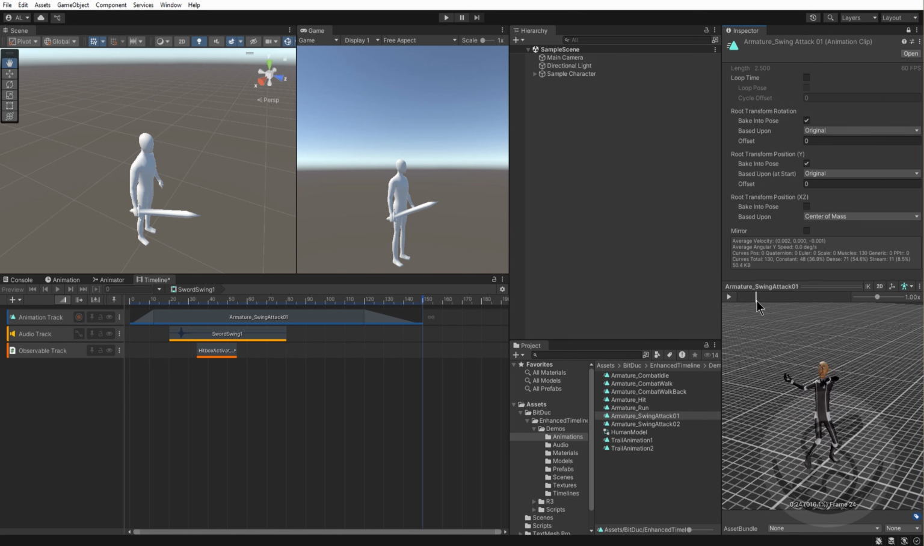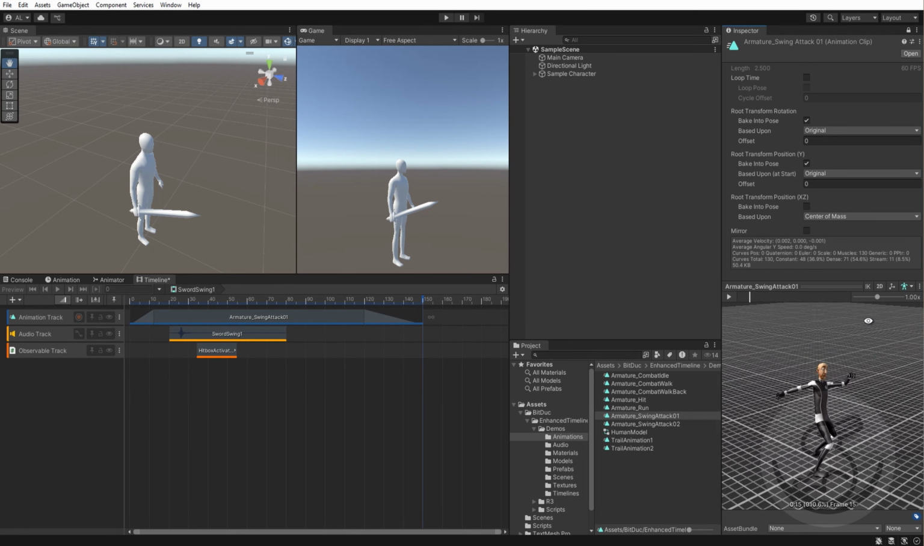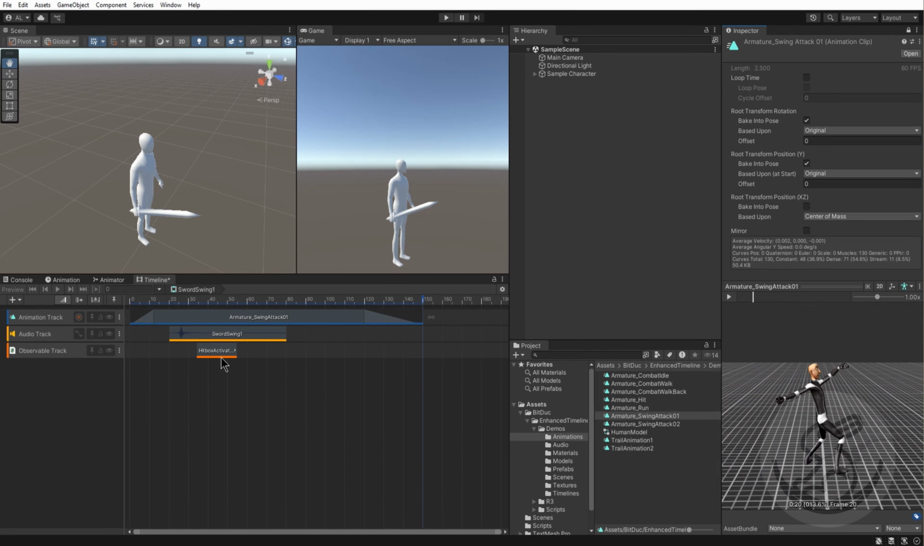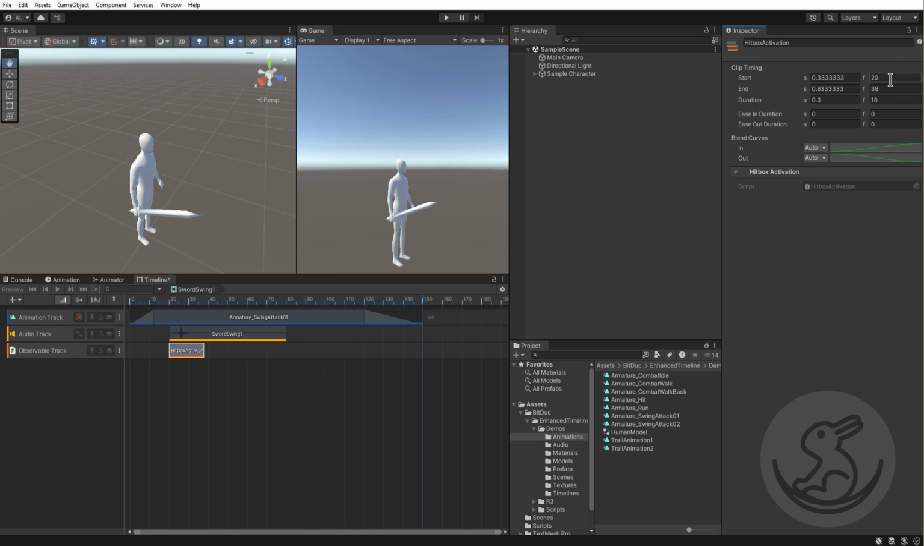We can figure out over what frame the hitbox should activate. For this example, we will set it to start at frame 20. And we will continue fiddling with the preview to know when the hitbox should deactivate. In our case, it will be at frame 38. Once done with the timing, we'll unlock the inspector.